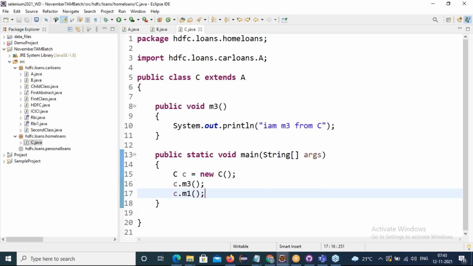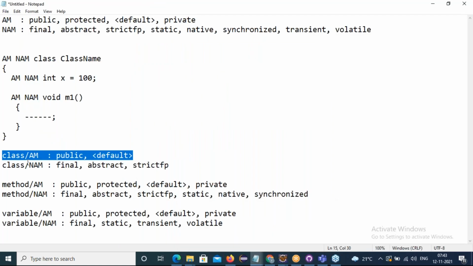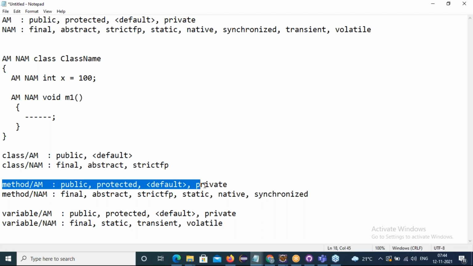See, so the conclusion here is that default classes can be inherited only within package classes, and public classes can be accessed within package classes and outside package classes as well. Is everyone clear on this first point? What friends, is everyone clear? Yeah. Now let's talk about method level access modifiers.